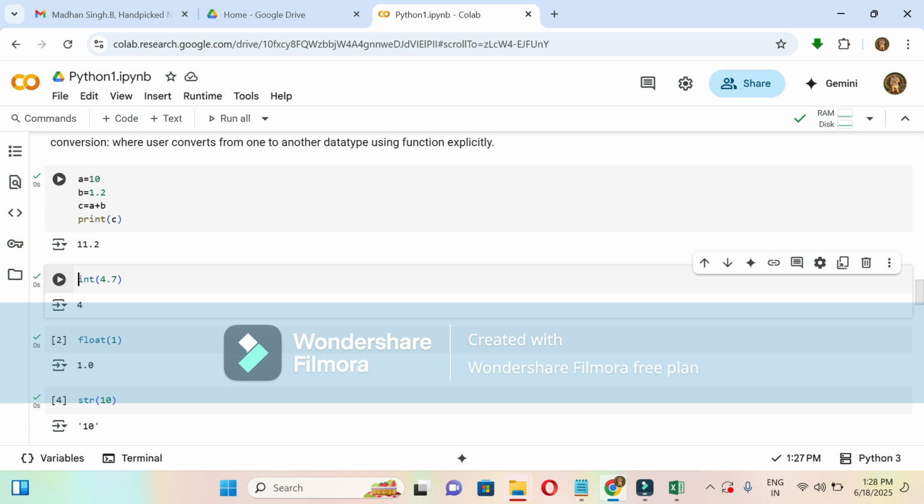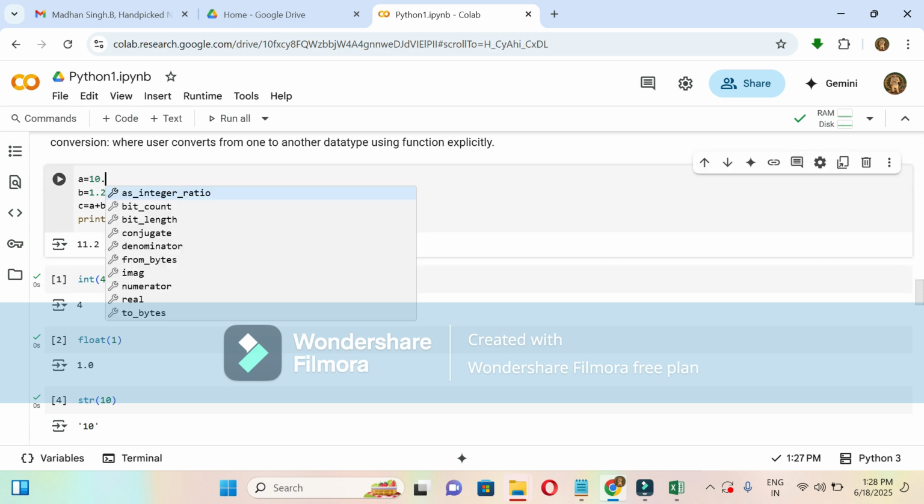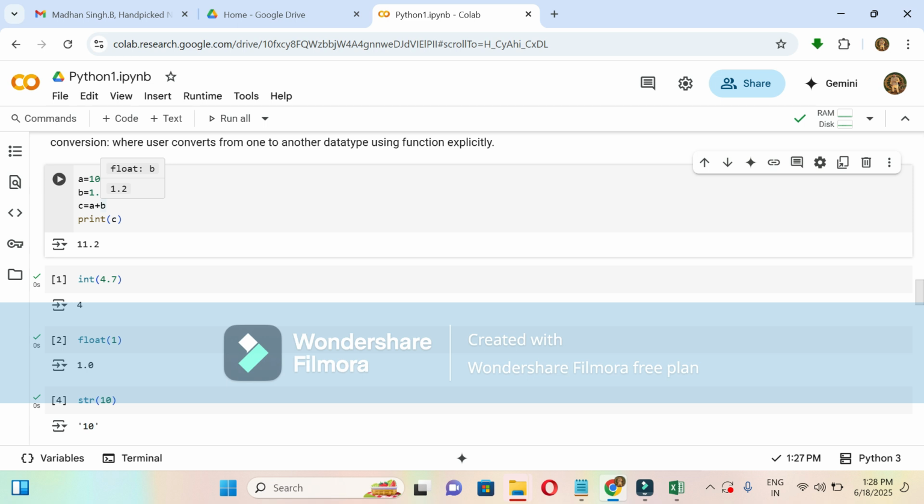What is happening here is, this is an integer number, this is a float number. How will it add? Here this A is an integer number, and this A will be converted to a float number, like this, 10.0. After converting this integer to float, this float number will be added to the other float number as per the operation specified, and that result will be stored in the variable C.